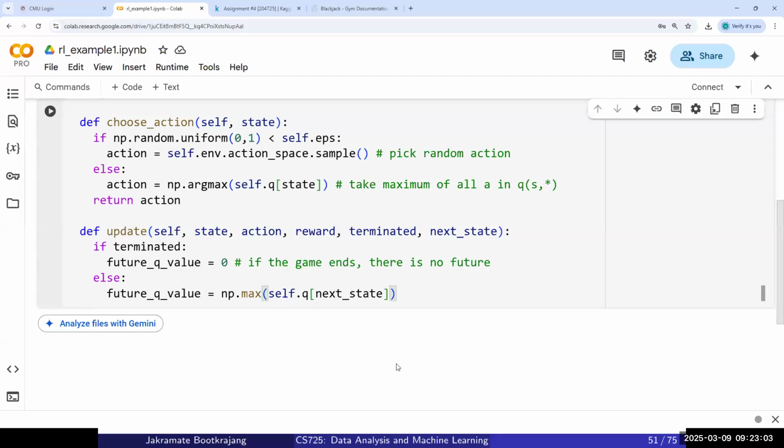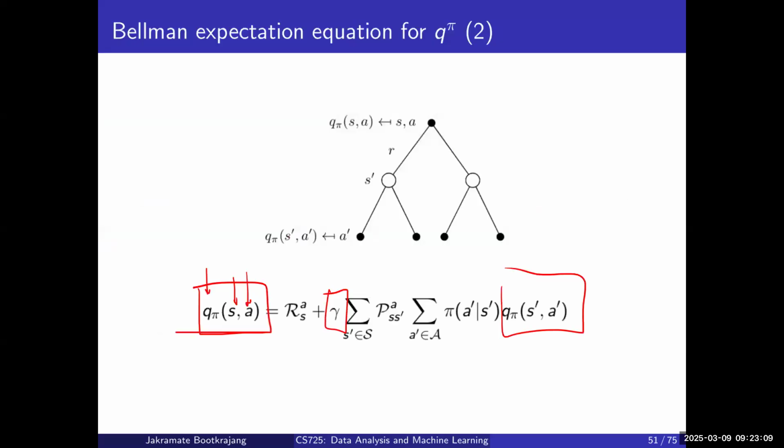So what does this mean, right? In this diagram, we are in this state S. We perform the action A, you get the reward R, and then this one is the next state, right?